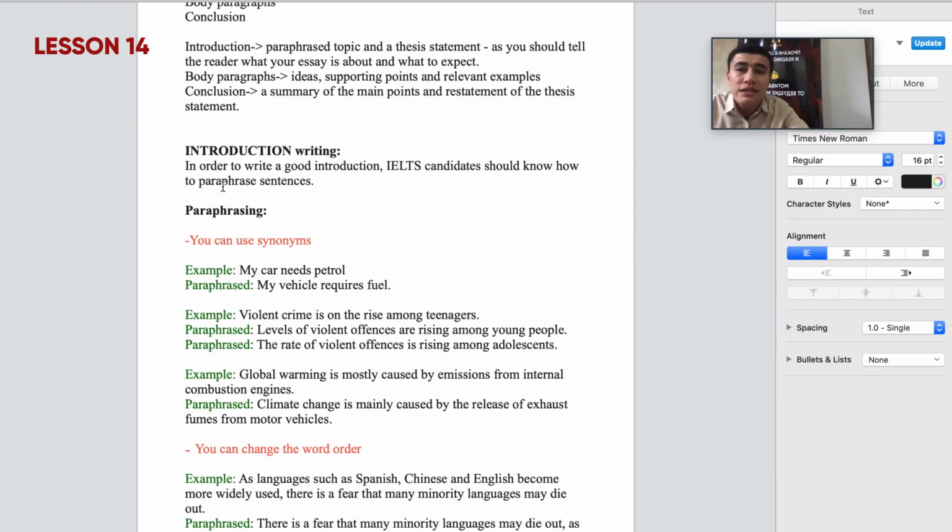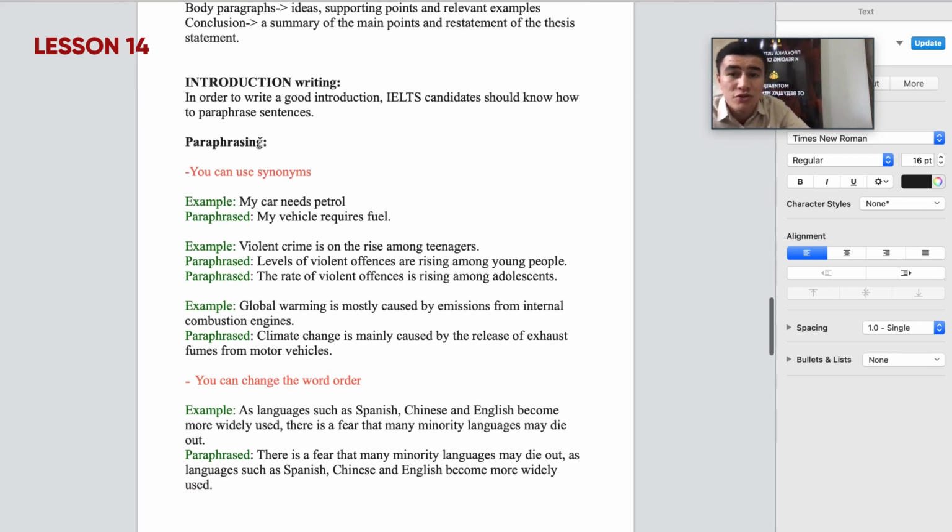Now, today guys, we will focus on introduction writing. And of course, in order to write a good introduction, IELTS candidates, you guys should know how to paraphrase sentences, because an introduction is a paraphrased topic and a thesis statement. We'll talk about a thesis statement later, but now let's focus on paraphrasing. First, how you can paraphrase a sentence. You can use synonyms. This is the simplest form of paraphrasing. Let's consider this example here. My car needs petrol. So the paraphrased version is going to be my vehicle requires fuel. So instead of car, you are using vehicle, which is a very nice synonym here, and instead of petrol, you are using fuel.